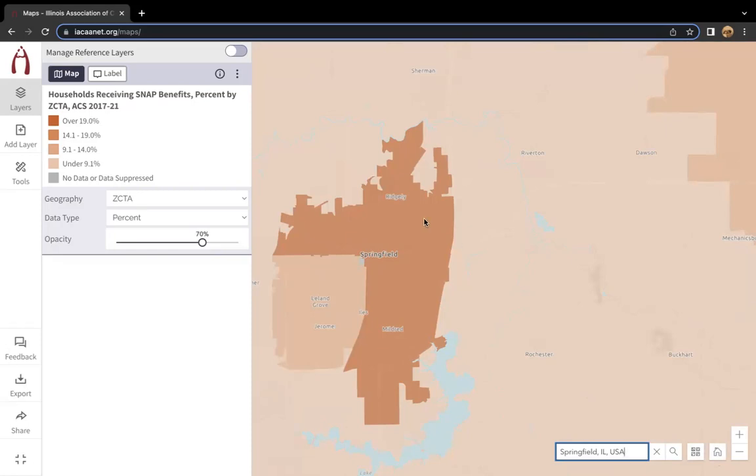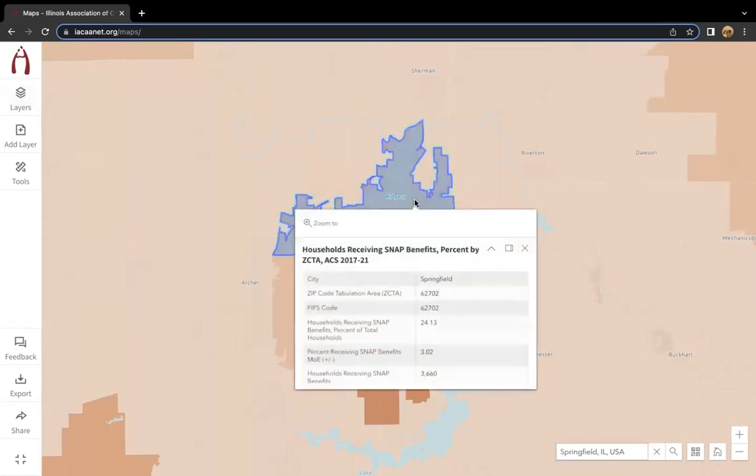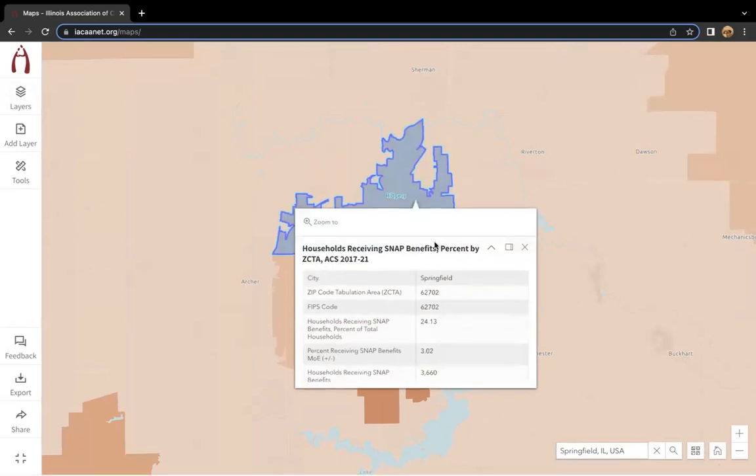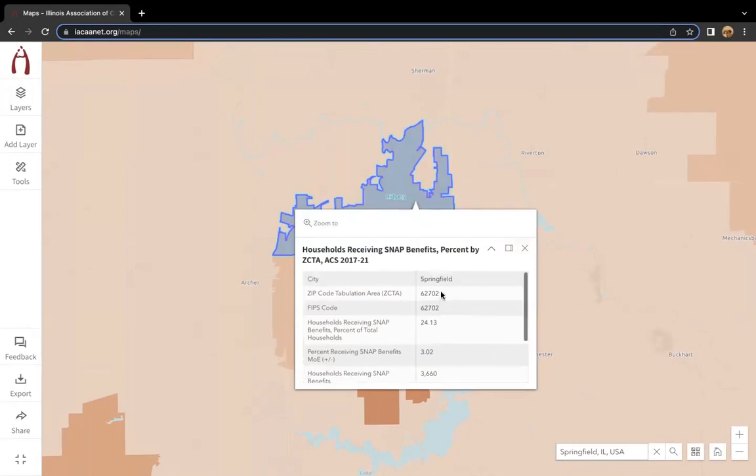So now that we have zoomed into an area of interest, I can click my layers button to get rid of that for a minute. And we can click on a certain area to learn more about it. So I have just clicked on our zip code 62702 in Springfield.